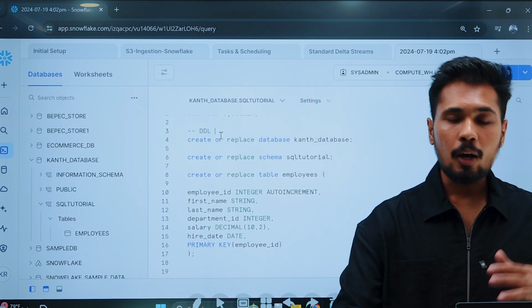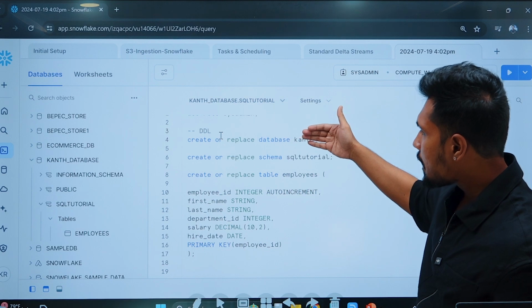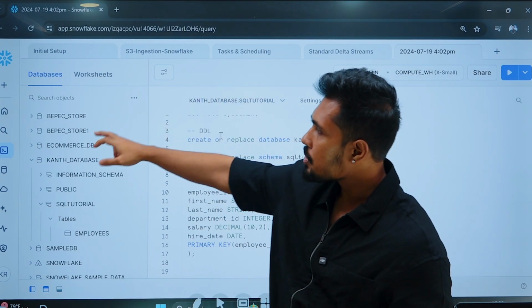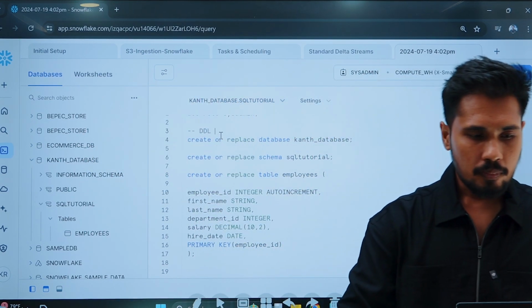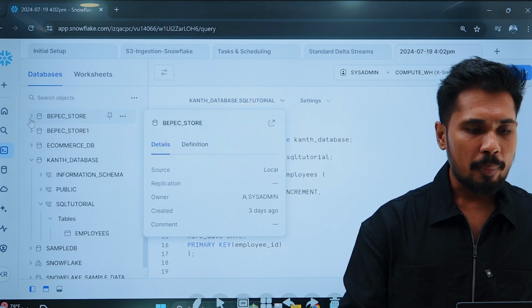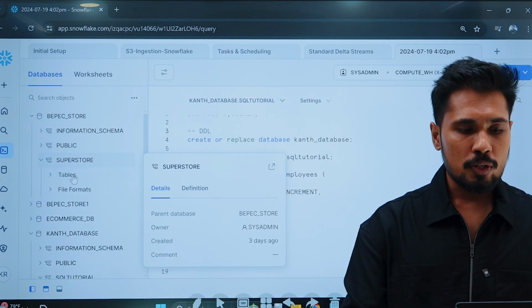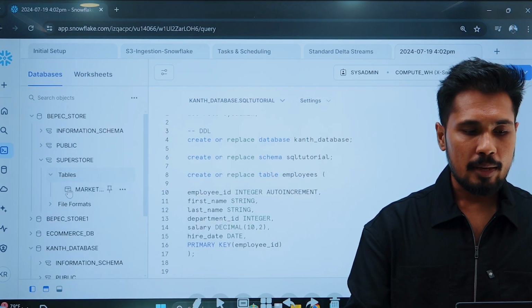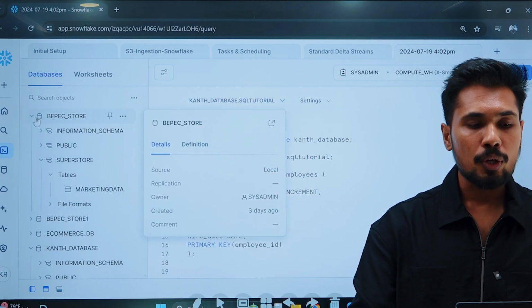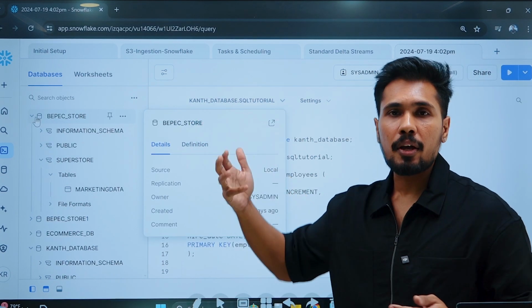After defining the data, here we created a database and all this. If I want to use any of these databases, what is the command? Here, if you take a BPEC store, or you have a superstore, or tables, and under tables you have market data. Now if I want to use this BPEC store, how can I use the command?